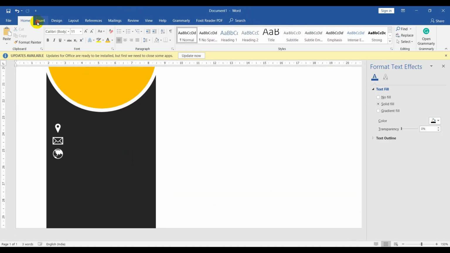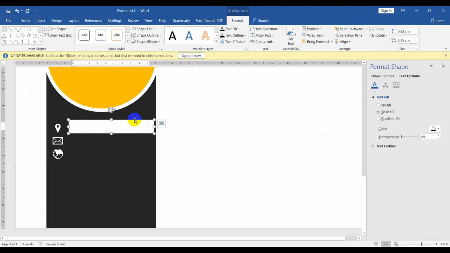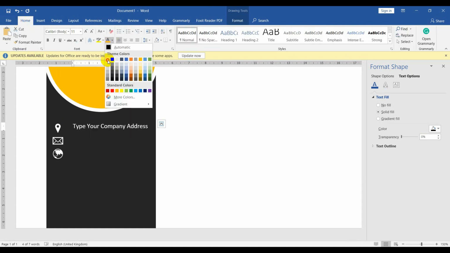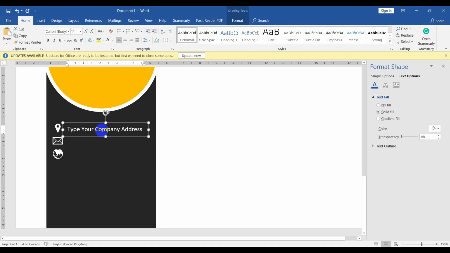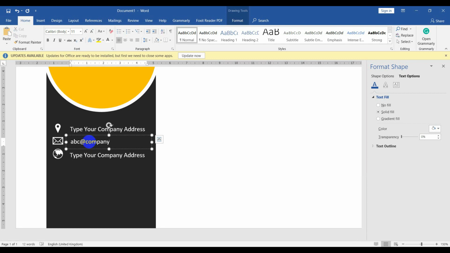Now go to insert, click on shape and take a text box and draw over here and type your company address here. Now remove text box fill and outline color. Now go to home and set font color as white. Insert text box or copy this one and place over here and here. Now simply replace this text with email ID and website address.